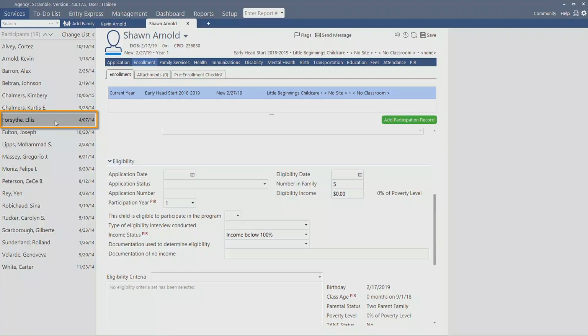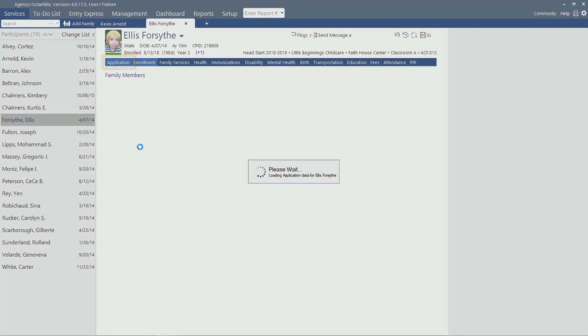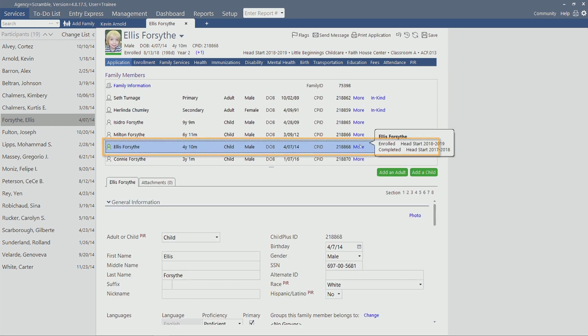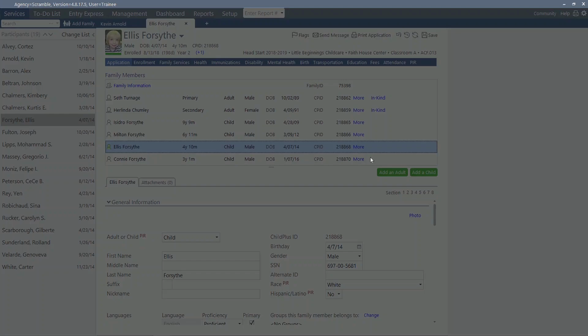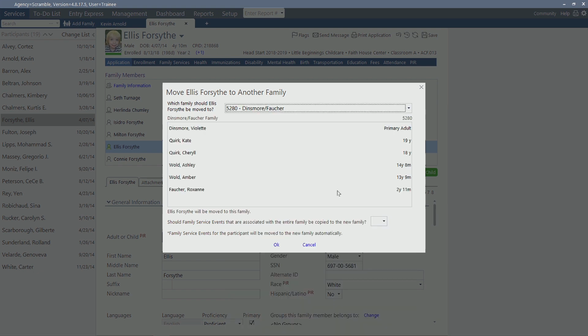Once you have that, locate the participant and open the application module. Highlight the name of the person that is moving and click More. From the menu, select Move Family Member to a different family. Select the family that he is going to and confirm that you have the correct family using the family ID numbers that you found earlier. Determine if you want to copy the family service events and press OK.